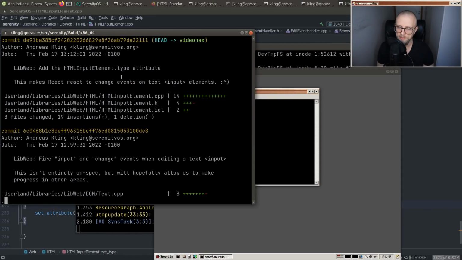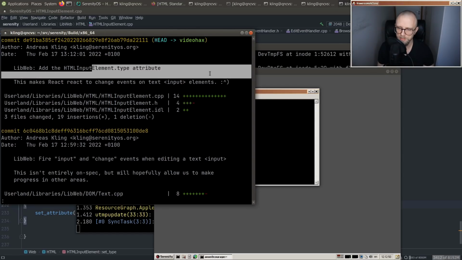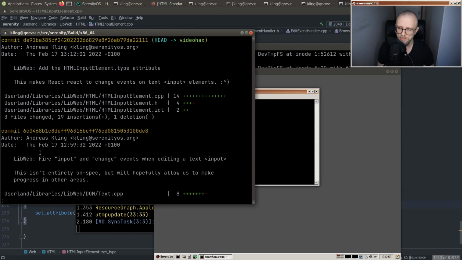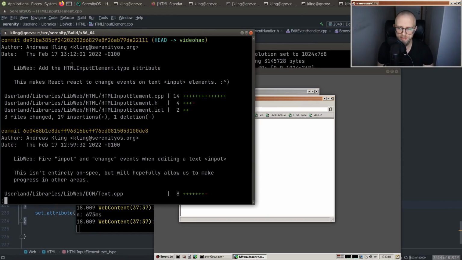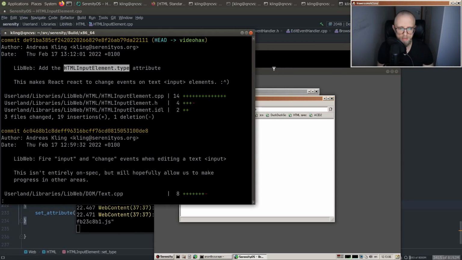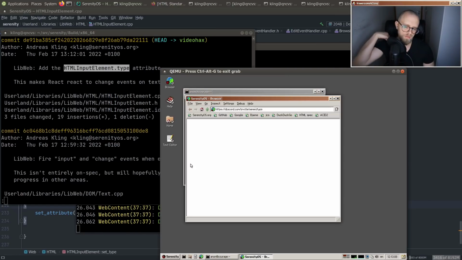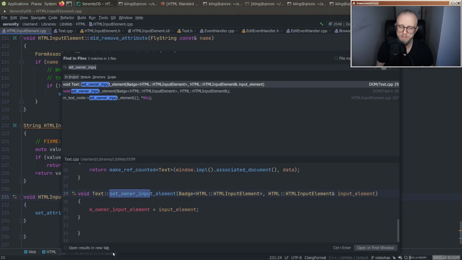Oh wait, no, why would it? Because I only, well, it doesn't matter about the text box producing events, but in this case, HTMLInputElement.type, maybe that's the thing that was missing for them to react to the checkbox as well. Also, this is just way too much spam. I should probably compile that out.